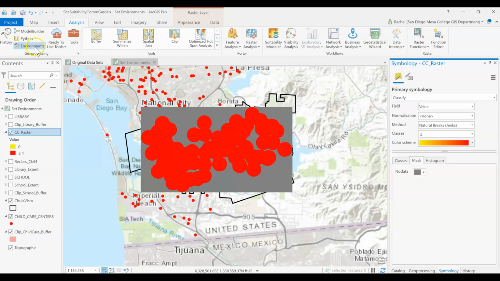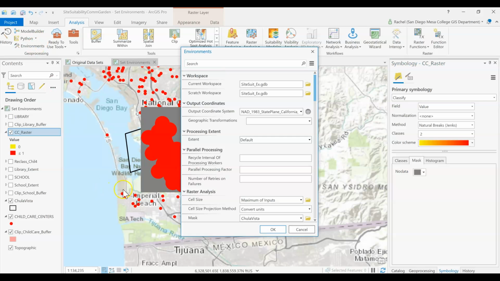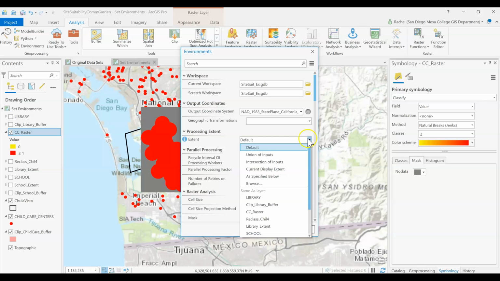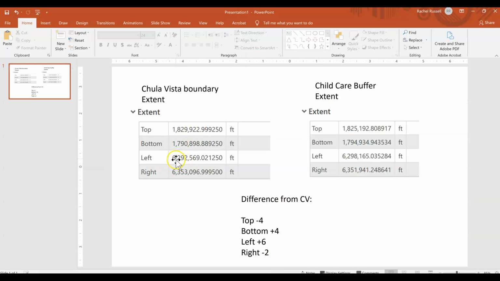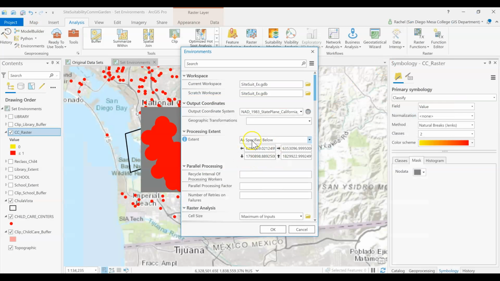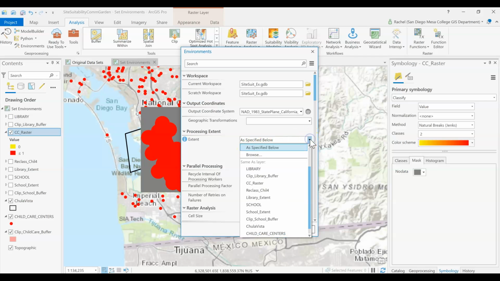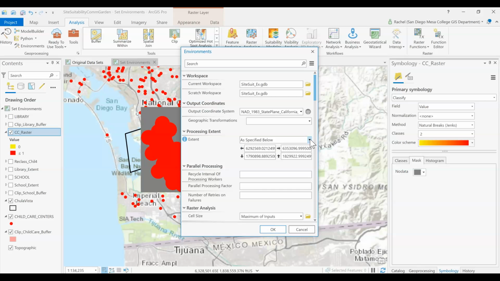So setting environments allows us to tell our geoprocessing tools where we want it to set the max and min, or the extent coordinates. So we can say we actually want to match the extent of the Chula Vista boundary. And we can pull up these values and see that we've switched from our default to our Chula Vista extents. You can also enter these in manually. I do like to just pick from the layer. It's a little bit easier than entering all those in manually.